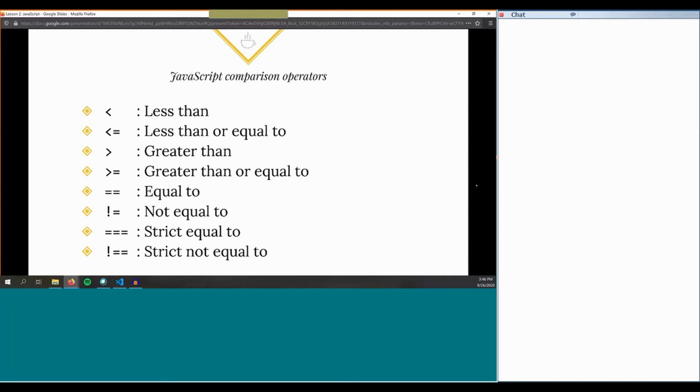Again, we'll go over these quirks after we cover the basic syntax, but just be aware that JavaScript does have a strict equal to and a strict not equal to that you will have to be careful about when using JavaScript code.